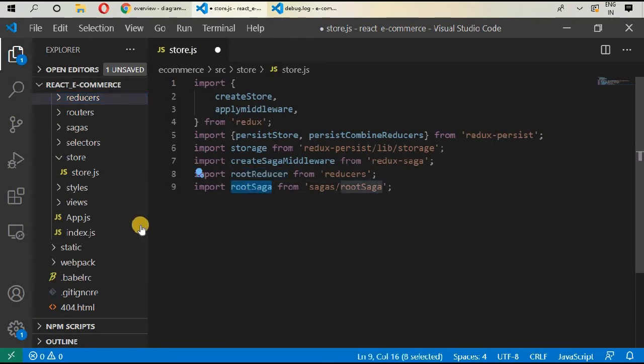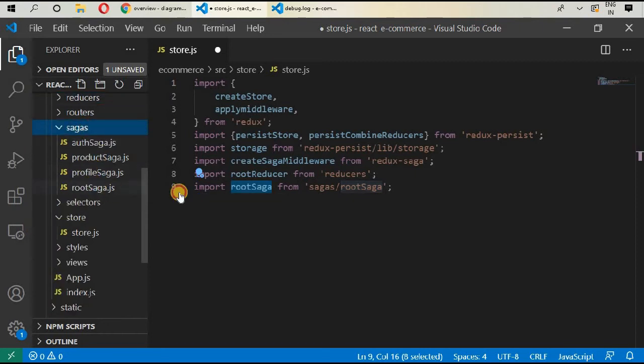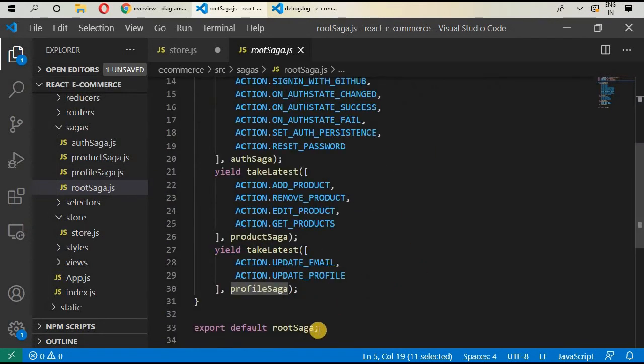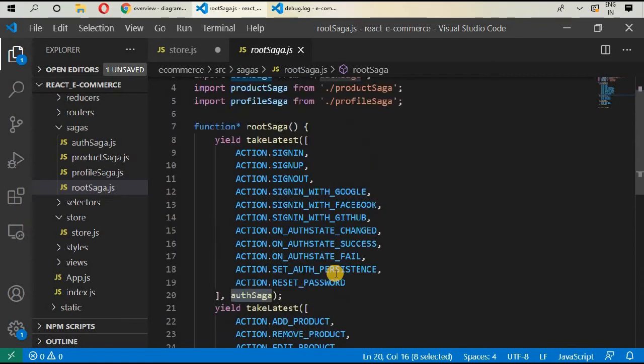And then root saga. Same in the case of root saga. If we go inside sagas, and inside root saga, you can see the product, auth, and profile sagas are imported inside this root, and we are using this root saga. I will give you an explanation on that, so that it will be easy for you to use these sagas files in the same application that you will be developing in the future. But for now, you should understand that this is the middleware, and it is going to build a bridge between our store and our reducers.